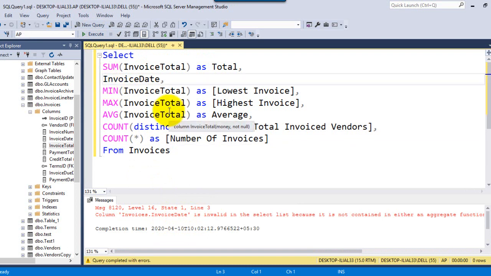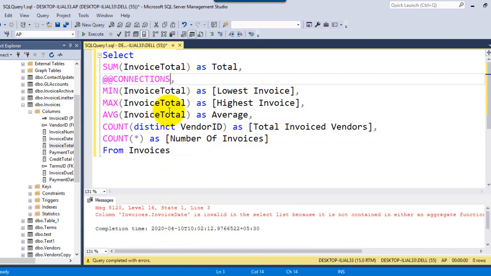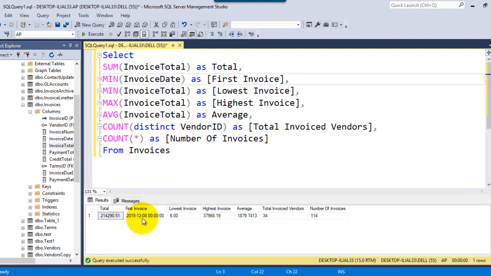So for this purpose, what we can do is use the min function. We can see the min function, right? Min function, because we can call it first invoice. So this may be the first invoice in the table, right? Yeah, 2015 was the first invoice date. So we can use these aggregate functions.